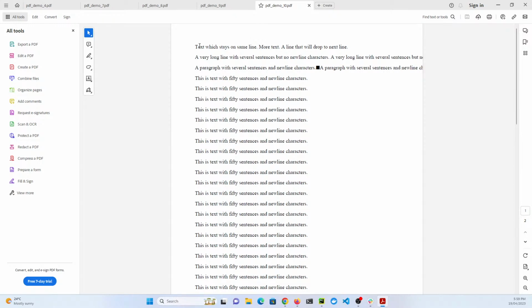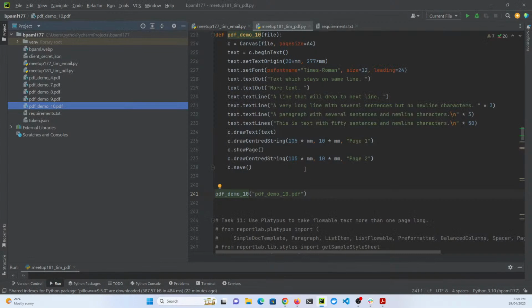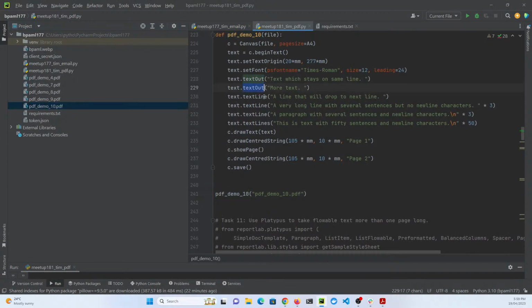Alright, so text which stays on the same line, more text, a line that will drop to the next line. Remember, that was our first string, that was another string, and then a third string, but this third one we did with text line rather than text out. So let's check that out.